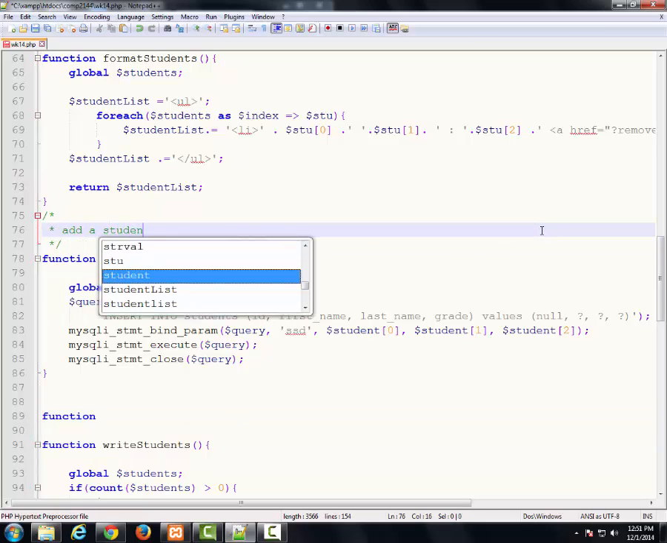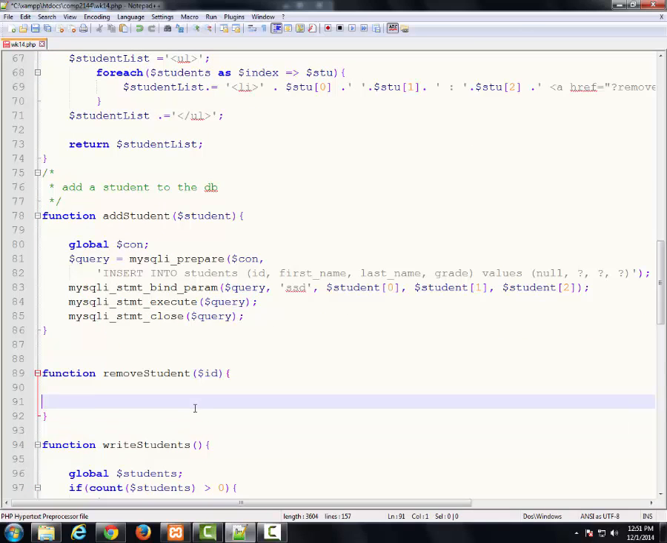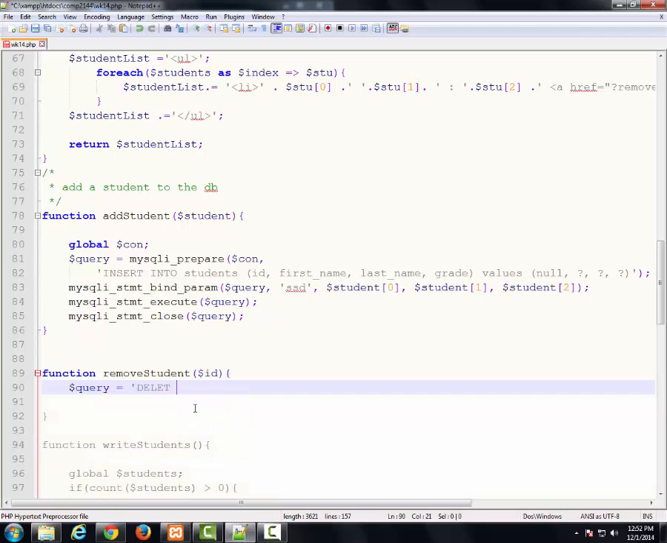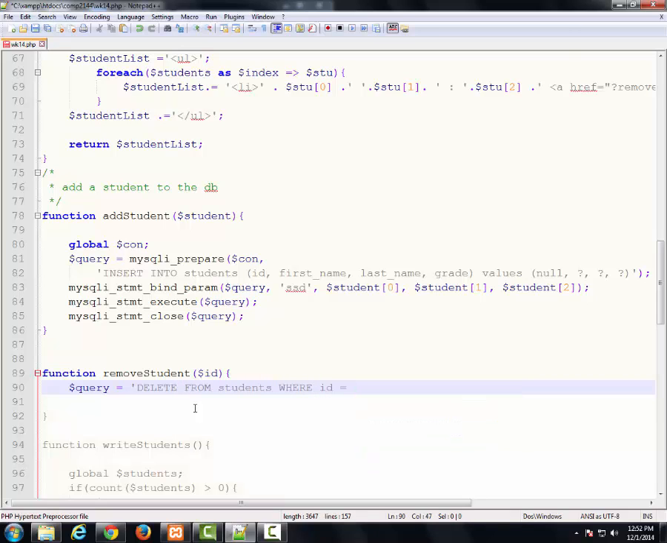So let's do function. Maybe I can move this comment here. So add a student to the DB. Okay, we're going to write a function called remove student. It's going to take an ID as an argument. Okay, what's the query that I want to write if I wanted to remove a student without using PHP, just with MySQL? So I want to write delete from table name where condition. So our query should look like this: delete from which table name, students, where ID equals, and here again we want to pass in a value.